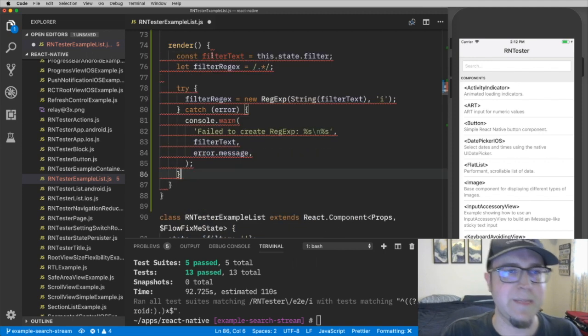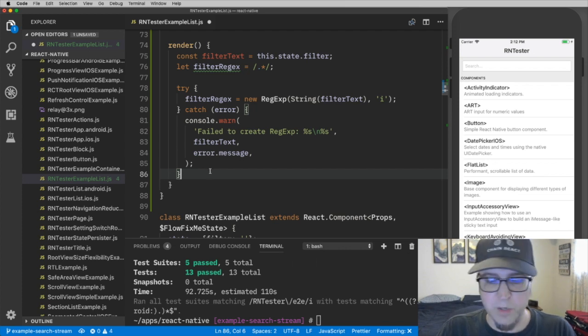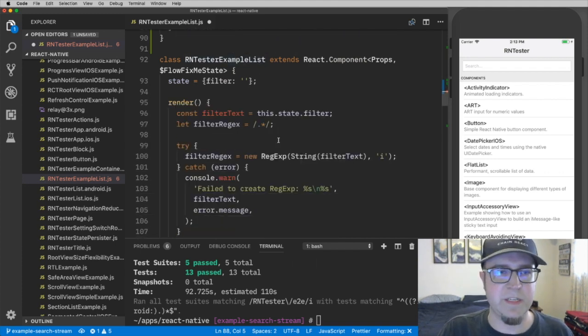And this is some nice implementation details. It'll be nice not to have it in two places for sure, and not even having them in the example list. So those things will happen. Let's not delete them out of the other RNTester example list yet. Let's copy over what we need, and then we'll see what we're going to do.